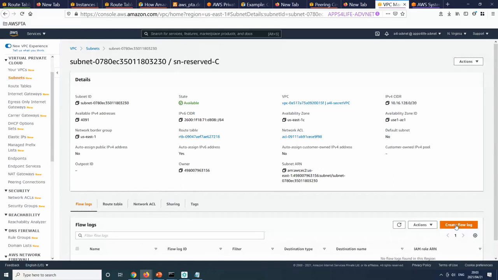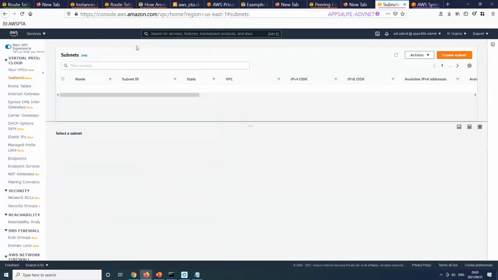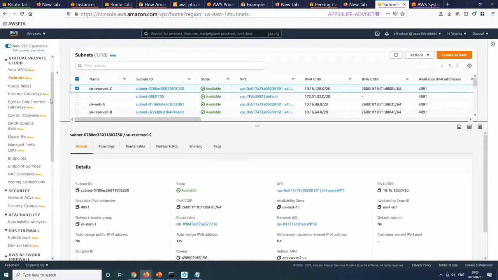And then you can create a flow log here. If I create it at the VPC level, it will track all interfaces on that VPC. If I create it on the subnet, then it will track all interfaces for all EC2 instances or interface endpoints within that subnet. Or I can even do it at the interface level.